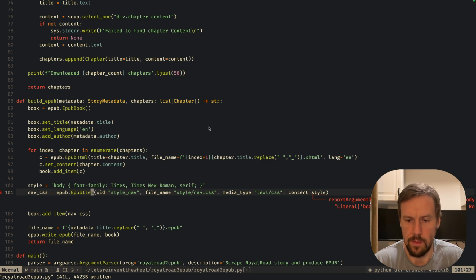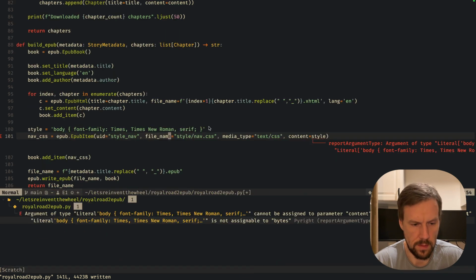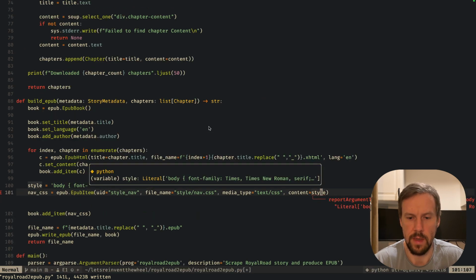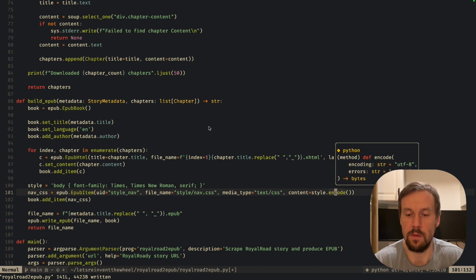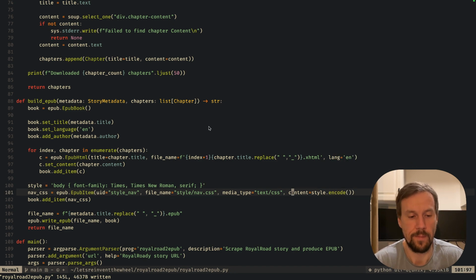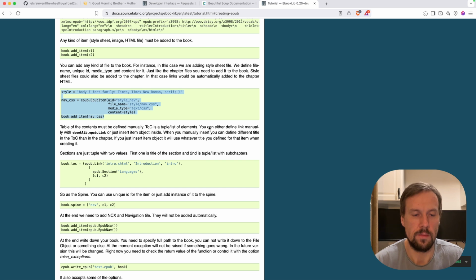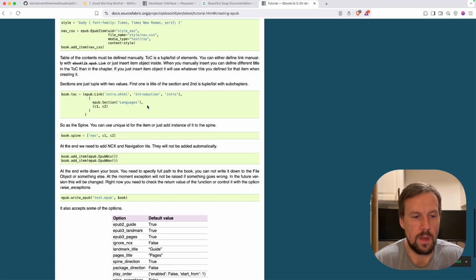All right, there is some error. See, it says it needs to be of type bytes, right? Needs bytes, but style is some literal. I think it's encode, which converts it to bytes, using some default UTF encoding. All right, so we don't really need to understand that. It says that it will work with that, and we are okay with that.